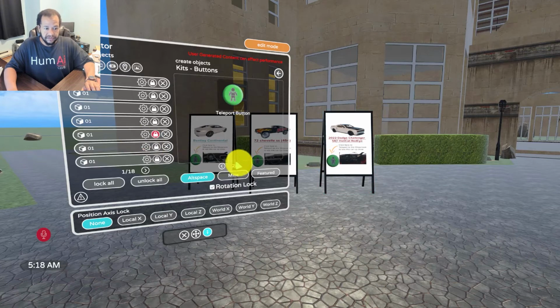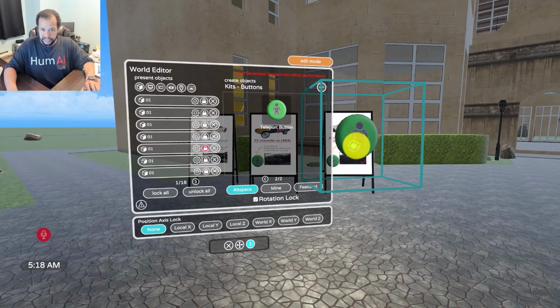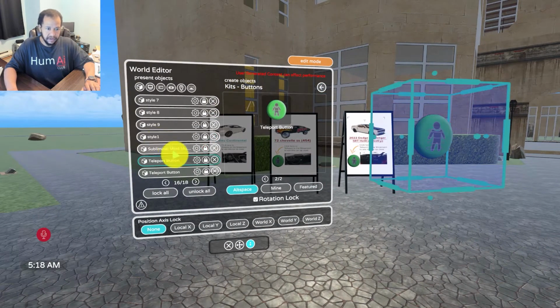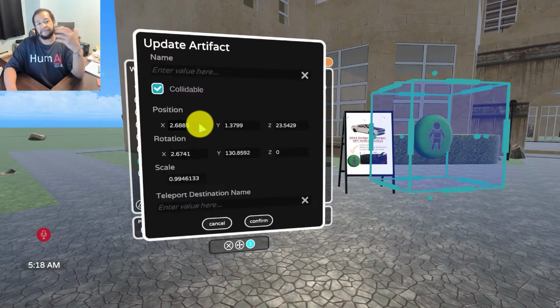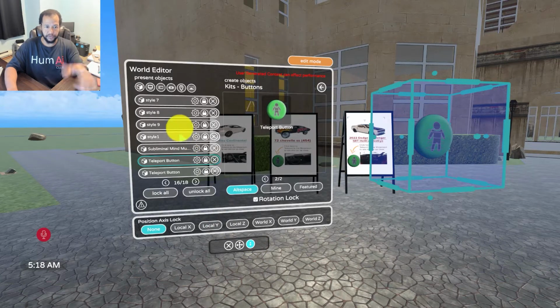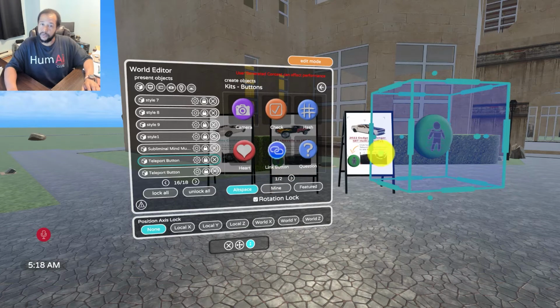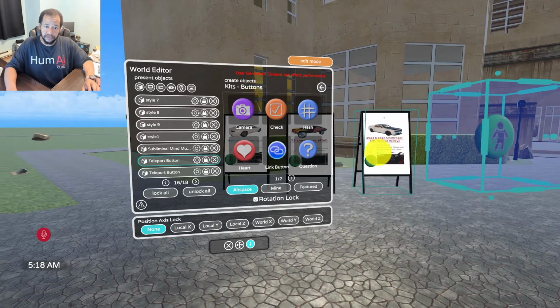And you can see that we can add this button. If I just add this button, we have basic options here. We have a teleport destination name, and we can give this button itself a name so that we can identify it here in the preset objects. So that button will teleport us around the world.